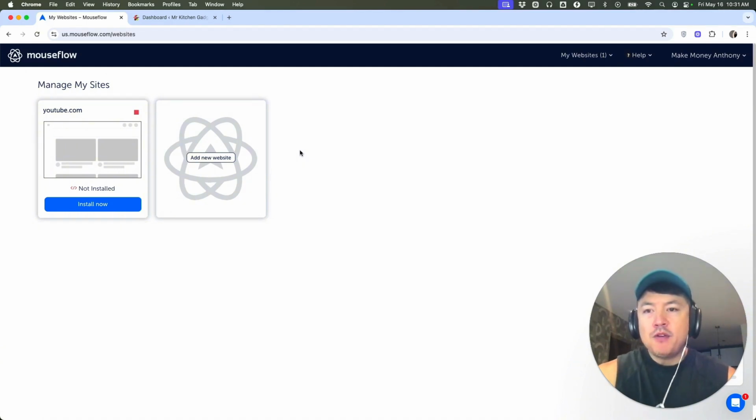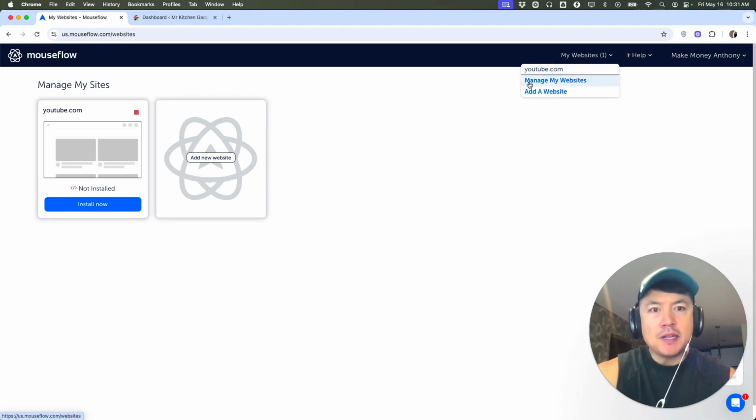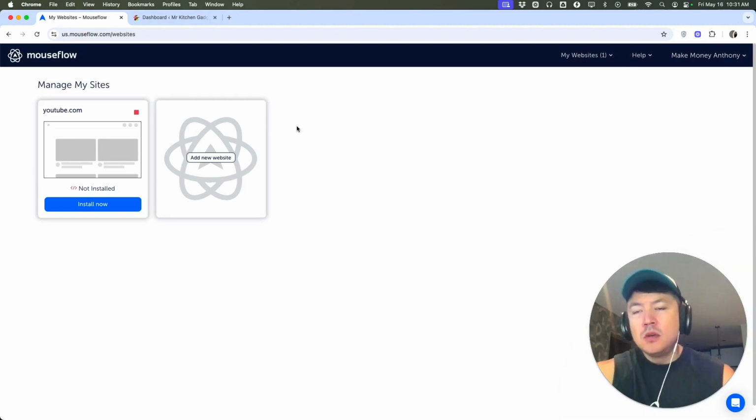Now here on the home screen, if you want to go ahead and add a new website, first what you're going to do is click right here on My Websites. Once you do that, you'll see a drop-down menu, and you want to click here, Manage My Websites. Once you do that, you'll see all the sites you have set up on Mouseflow, but you want to click on this right here, Add New Website.